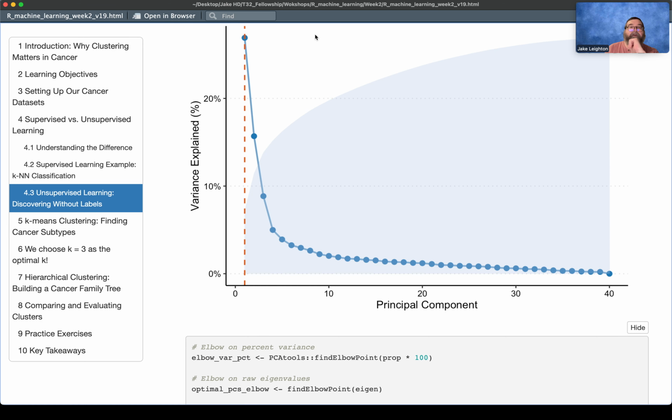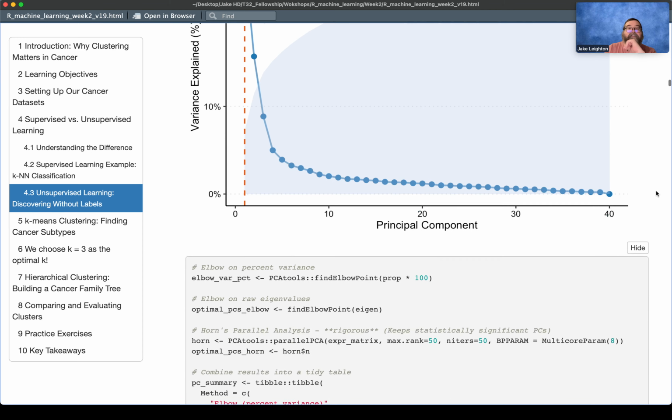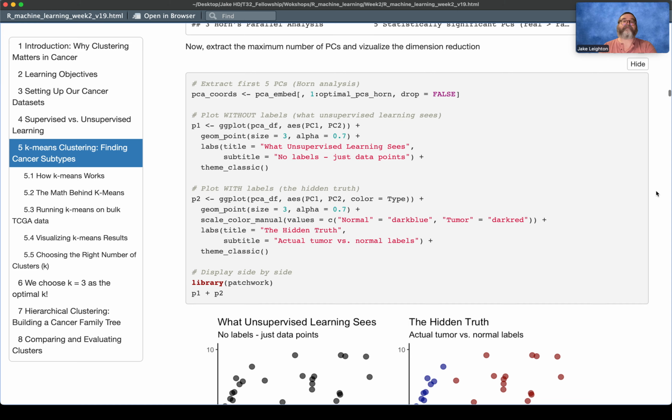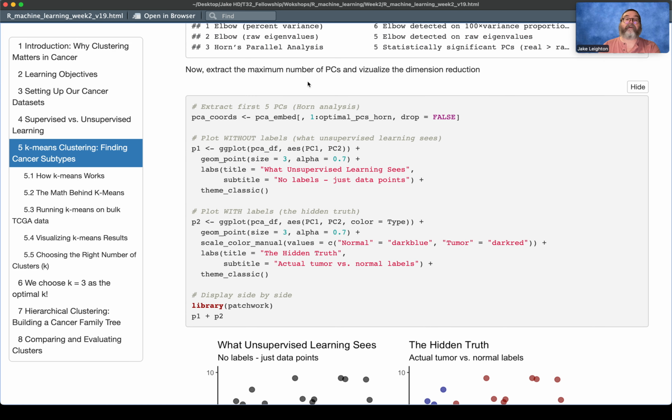Let's see where that would have been. 1, 2, 3, 4, 5. So that would have been that kind of horizontal one. It's just turning the corner. It's inflecting, you know what I mean? So I could see that, but I mean, it's debatable what it could be, right? So now we're going to extract that number of PCs. I just pulled in the optimal PCs for Horn, and from 1 to Horn, so that's 1 to 5 PCs.